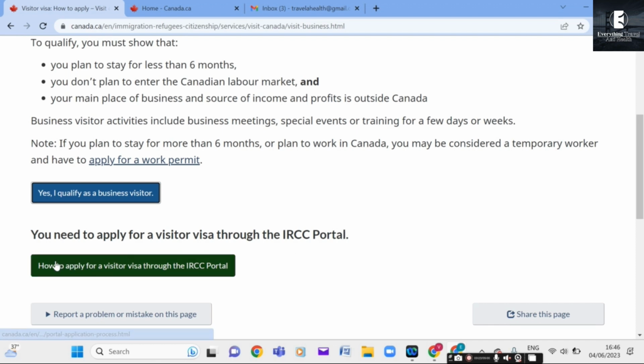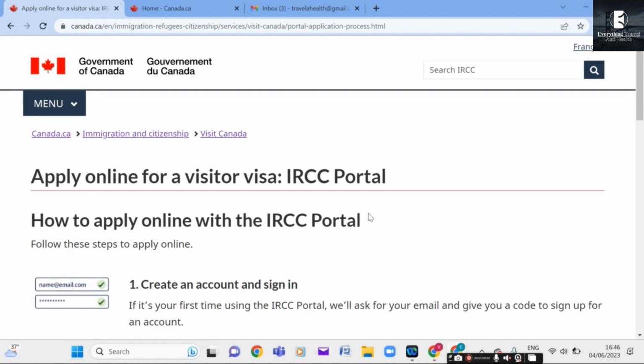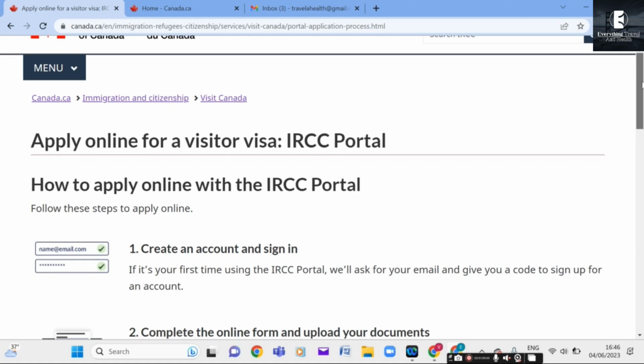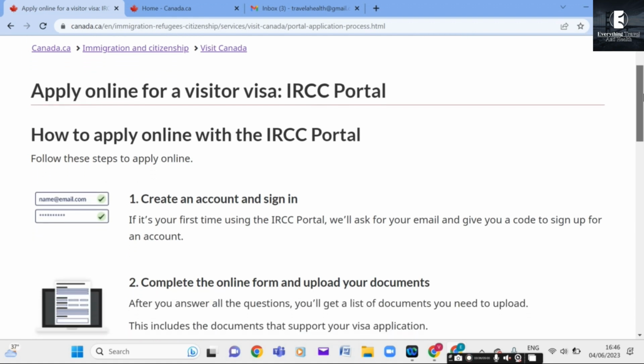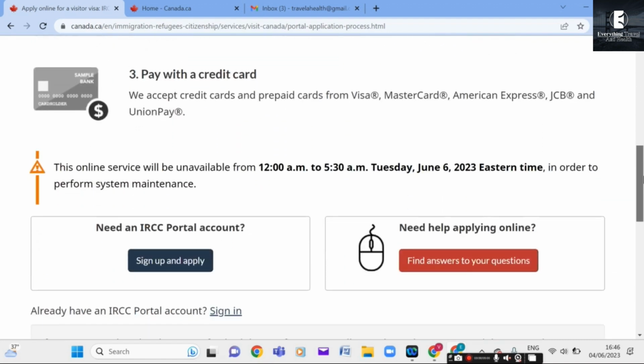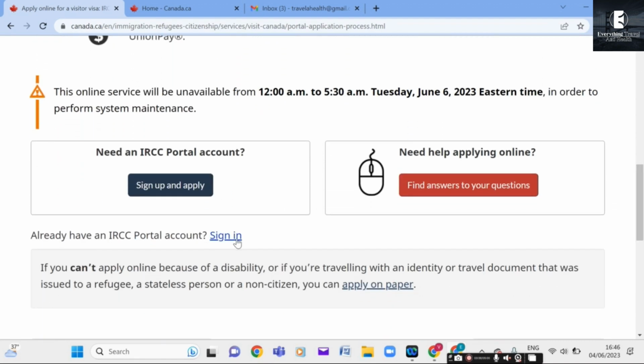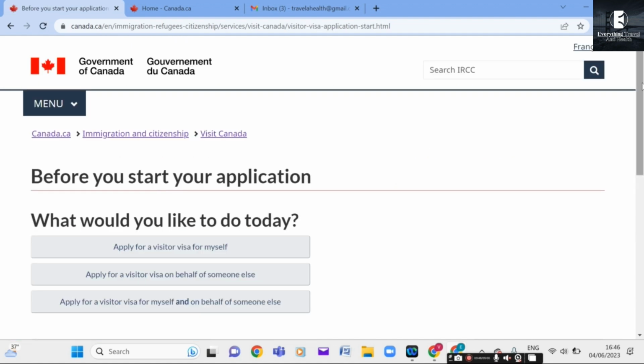Now, click on the icon below it, which reads, How to apply for a visitor visa through the IRCC portal. This page will be displayed. If you already have an IRCC account, simply click on Sign In, but if this is your first time, click on Sign Up and Apply.